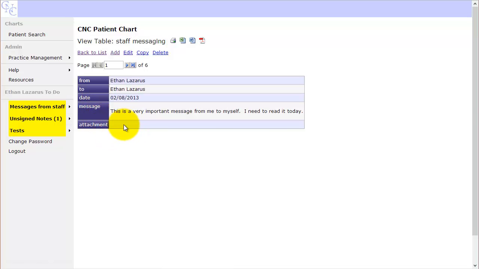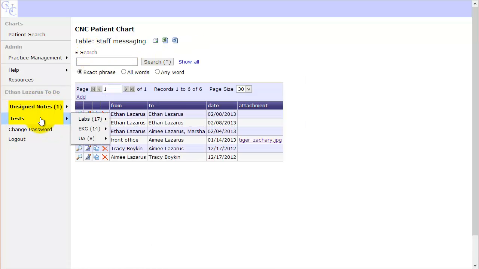If there's an attachment, you can click it down here. And as soon as you've clicked it, it's marked as done. You don't have to do anything else. You don't have to mark it. It's done. So when I say, for example, back to list, it clears that message.